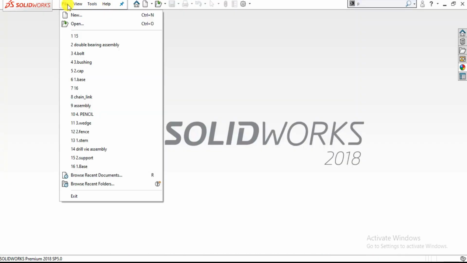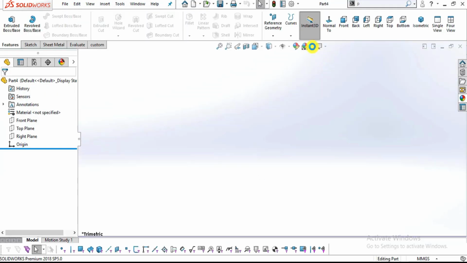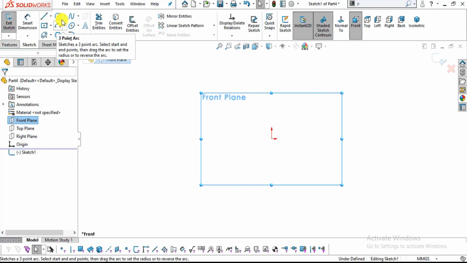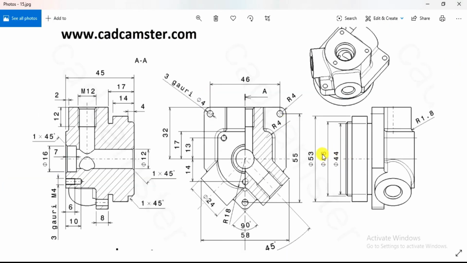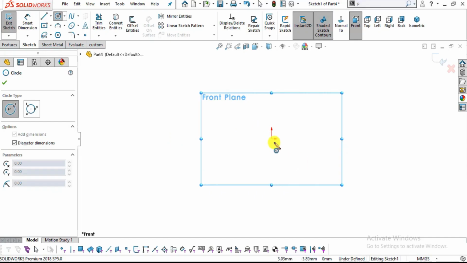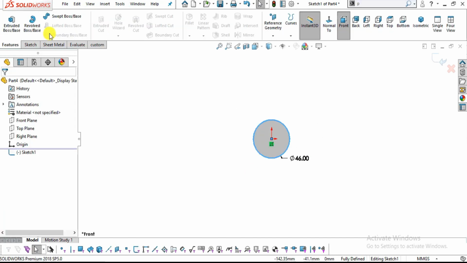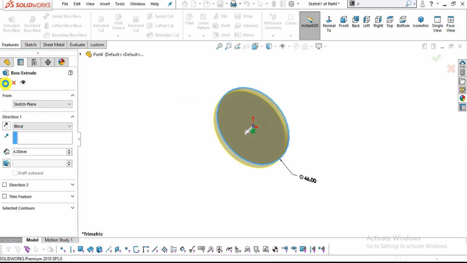Let me exit this. Go to File, select New, select Part and OK. Now select the Front Plane, click Normal To, and Sketch. Now select the circle command. First I will create a 46 mm circle up to 4 mm. Select the center point, enter the value of 46 mm like this. Go to Features, select Extruded Boss/Base, enter the value of 4 mm, click OK.